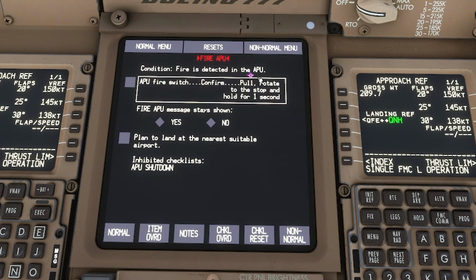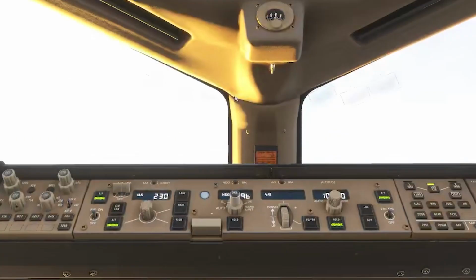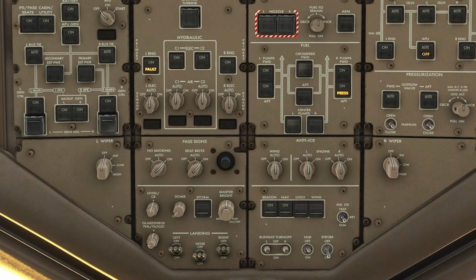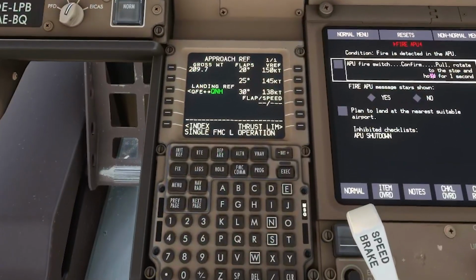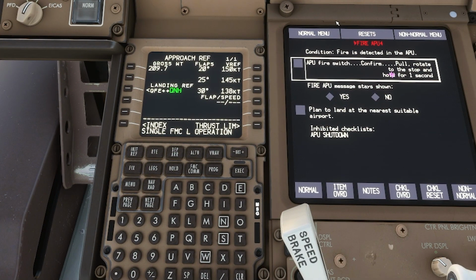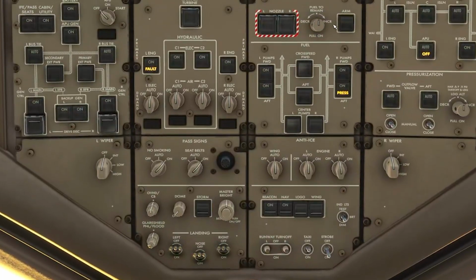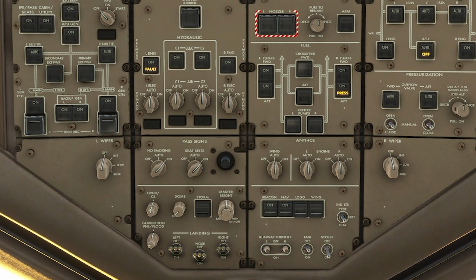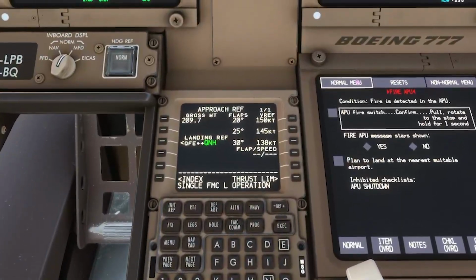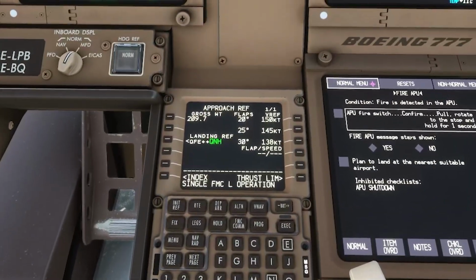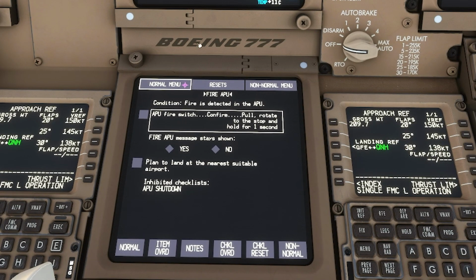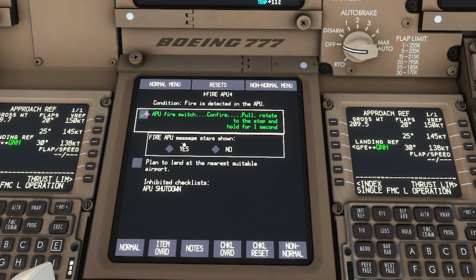And then read condition, fire is detected in the APU. And now we have an open loop item. We have to pull the APU fire switch and rotate to one side. Hold it for a second. Now it's going to take a few seconds for the agent to be discharged. And then again, it's not self-sensed, so we have to tick that box once we've performed the item. But again, you need some patience with that. Here we go. Here's the APU bottle discharged. And then we can tick that box off. And also we can see the APU fire warning has blanked.